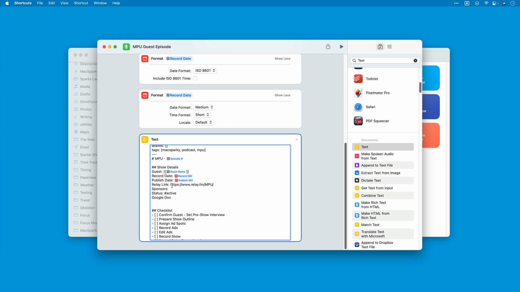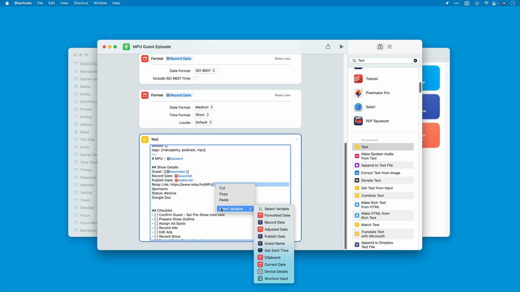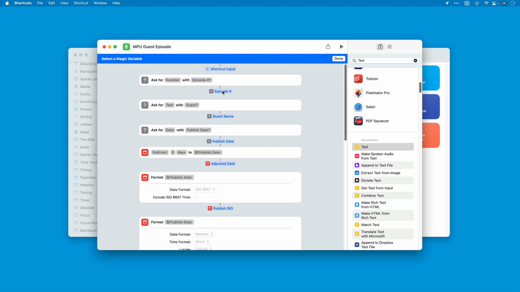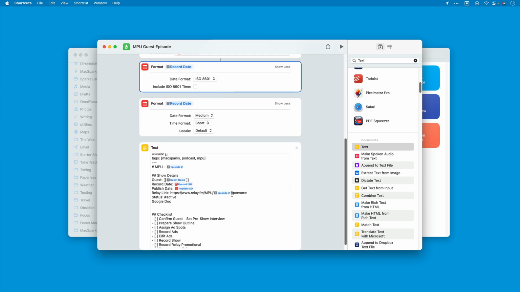The link at Relay, www.relay.fm/MPU, and then it's going to have the episode number. That's easy. We got the episode number. Where is it here? I don't see it on my menu, so I'll go up and select it. There it is, and it drops it in, but kills the carriage return again.